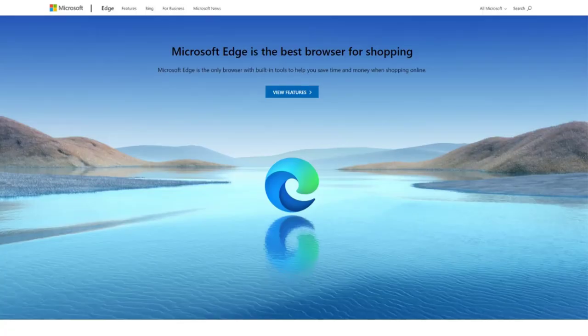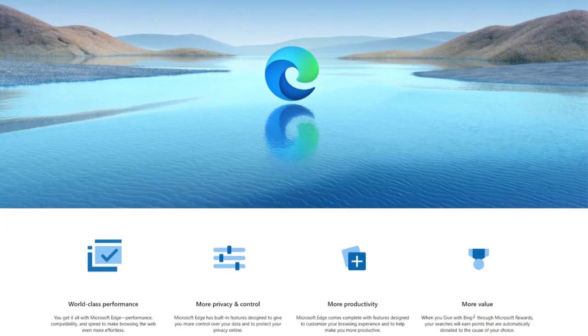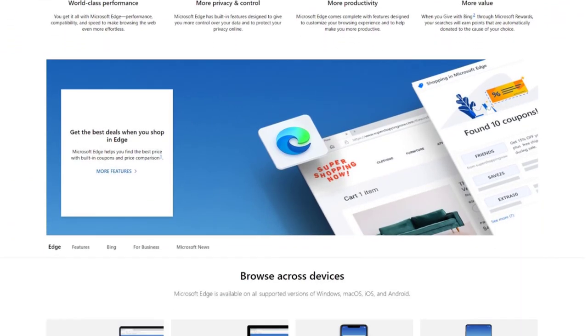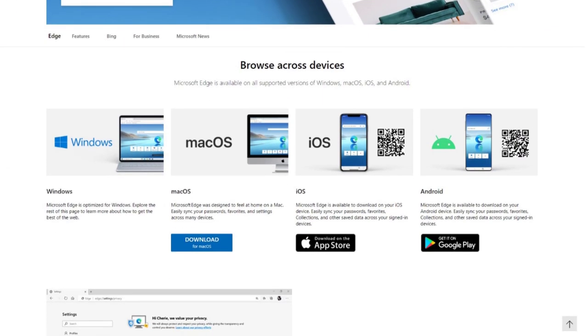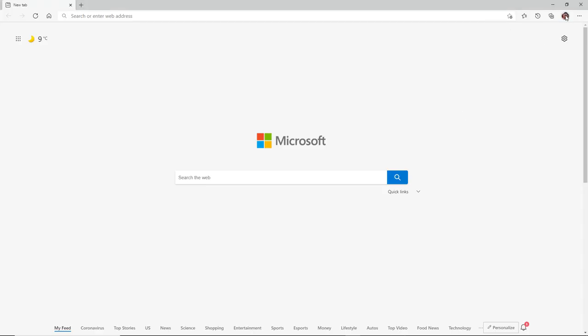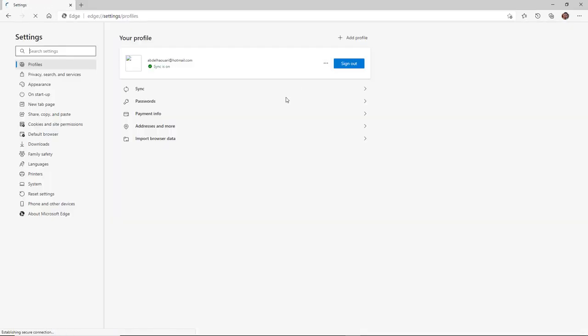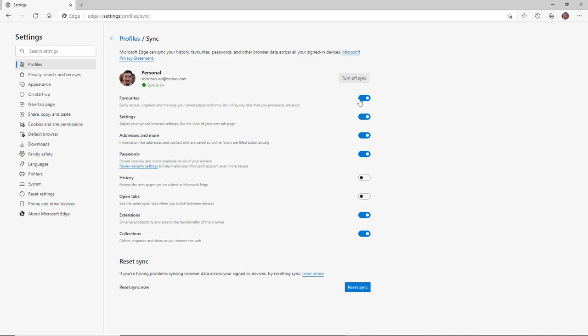Available across all your devices. Edge is available for all your devices, desktop, laptop, or mobile, for all operating systems, macOS, iOS, Android, and of course Windows. You can synchronize all your browsing data by logging into your Microsoft account. These data include your favorites, collections, history, extensions, and passwords.